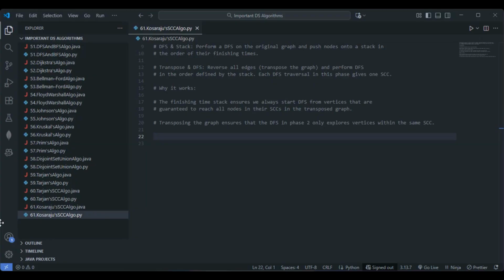Again, Tarjan's SCC algorithm is also applicable only for the directed graph, and Kosaraju's algorithm to find the strongly connected components is applicable only to the directed graph. So this one also we have to keep in mind, right? So now let's go with a graph that is represented as the adjacency list here. So I'll just go with graph here.